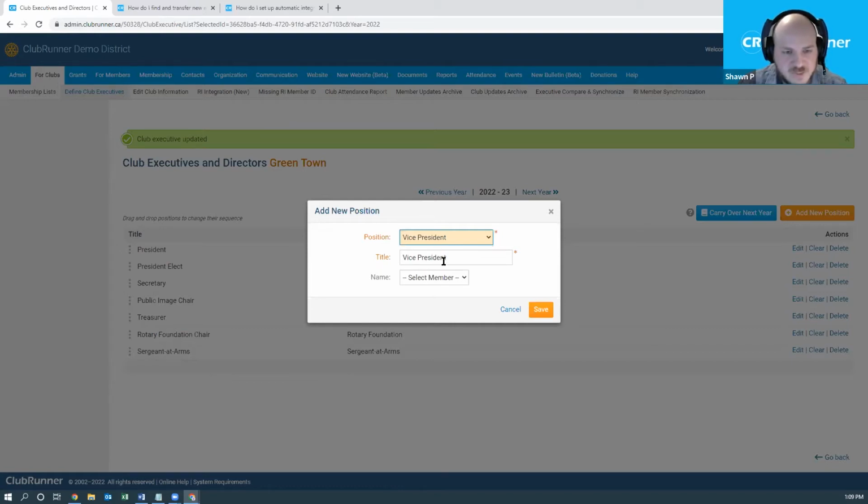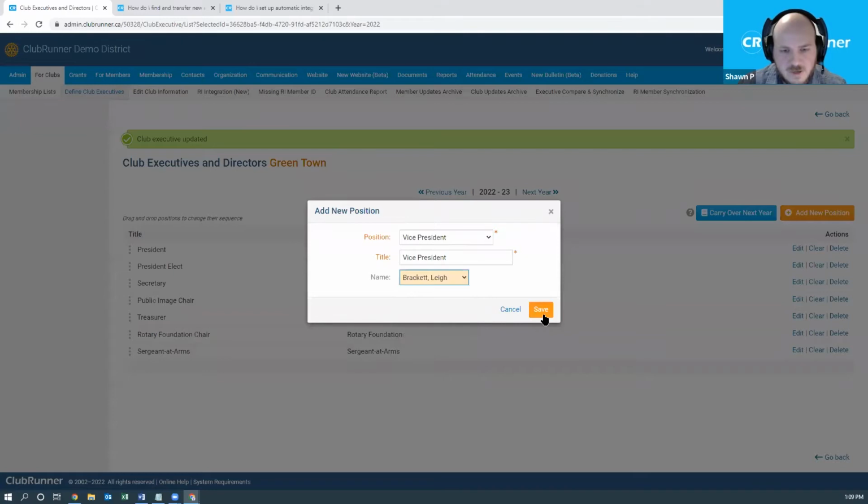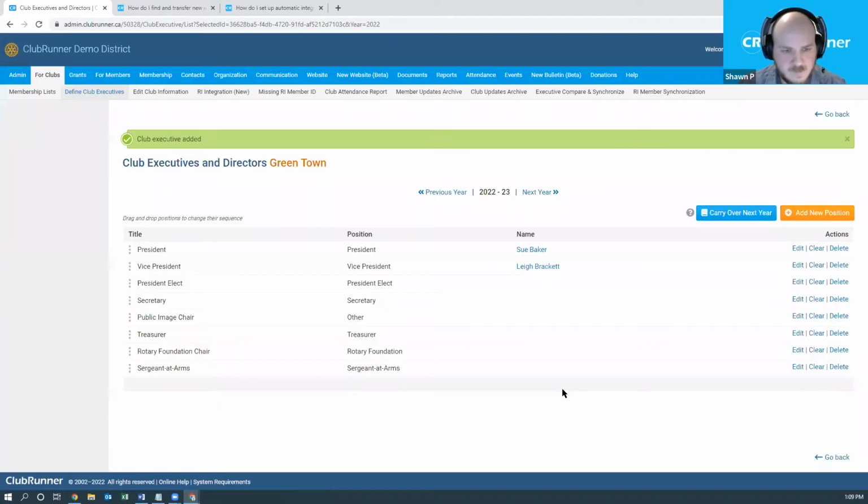So now we've selected Vice President. Title is auto-populated here, which is great. And we'll go ahead and select a member. So let's select a member here and go ahead and click Save. And we can see now that I've saved it, that our Vice President position is now available, and we do have the member assigned to that position.